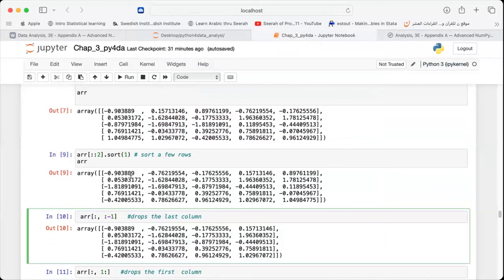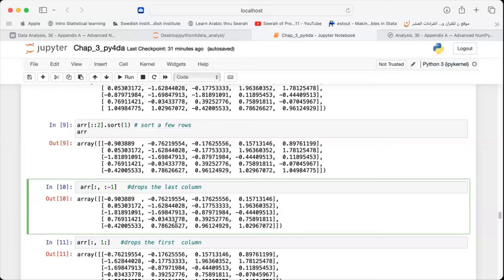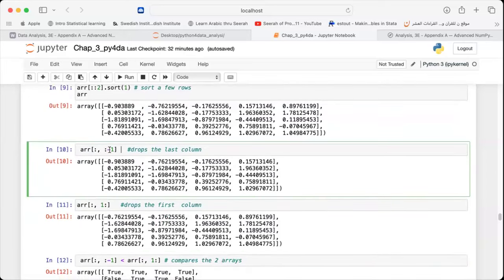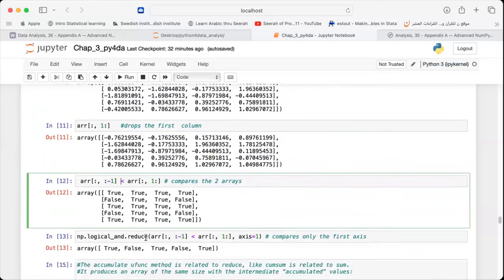Now instead of it being a 5 by 5, it ends up being a 5 by 4. This one drops the last, and this code drops the first column. So if we use the logical operator to check whether this array is less than this other one, we can see the results. What he is saying now is we can do this manually, or we could use the np logical and reduce command to do it. And with that one, we have the possibility of choosing the axis we want the operation to be done on. So here, if we set the operation at axis one, it gives us this column.